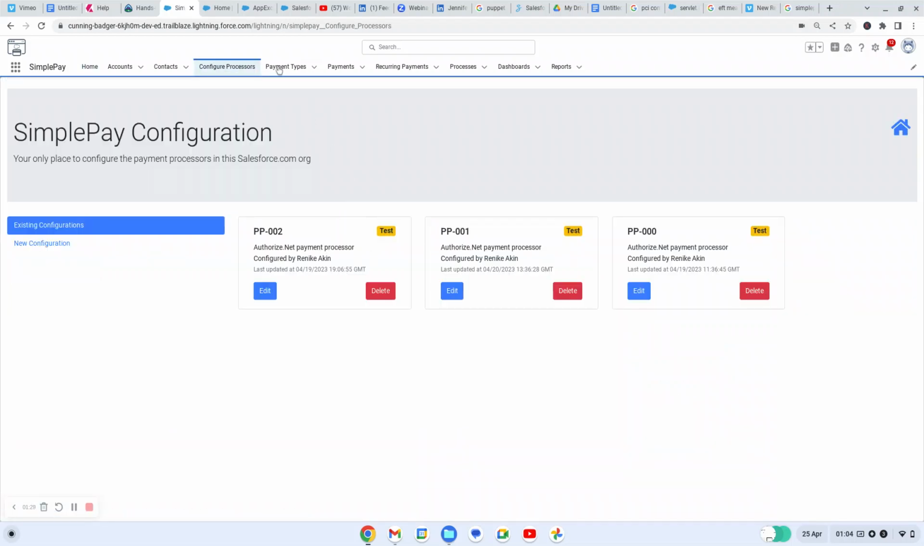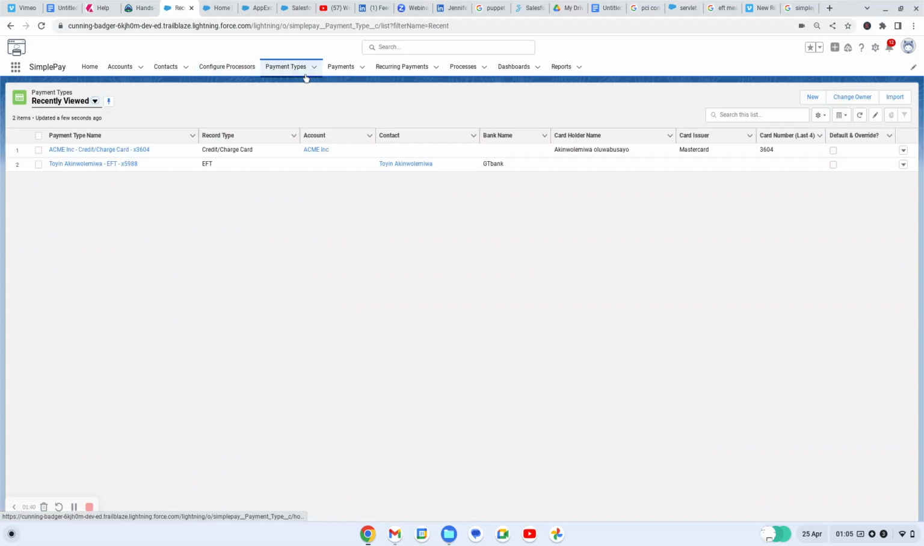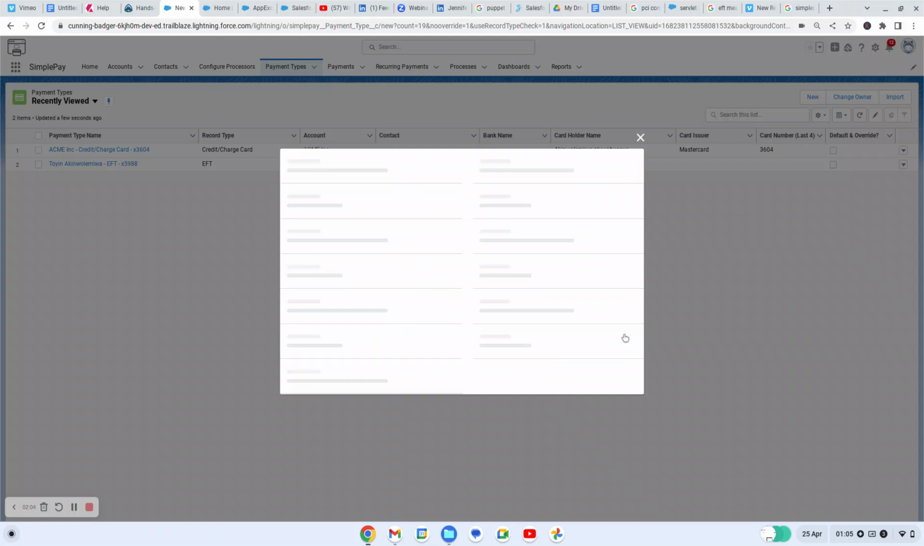So I'm clicking on it just to show you what it looks like. To create a new configuration, we have to click on new configuration. Another object we have is the payment types. I want to quickly create a new payment type. The payment type carries two record types. The first is the credit charge card, and then the EFT, which is the electronic fund transfer. For the purpose of this demo, I'll be using the credit charge card.